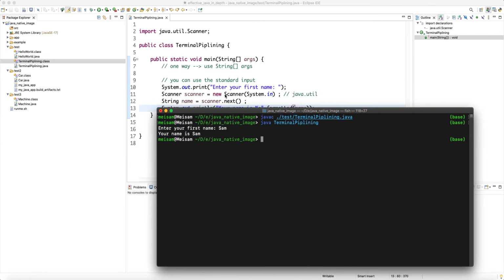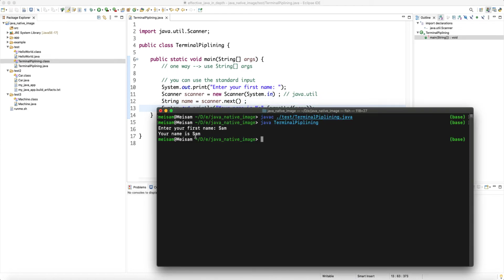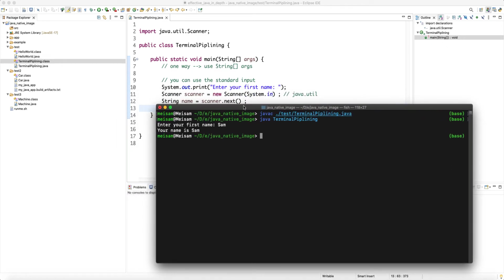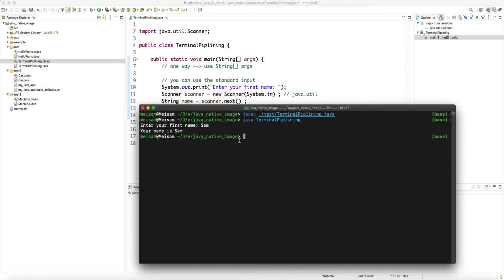All right. Now the thing here is, what if I want to automate this process? Let's say I have a Java application. I want to test it on the terminal, but each time I don't want to type the inputs manually. Let's say my application expects lots of inputs, right? So we can use pipelining.